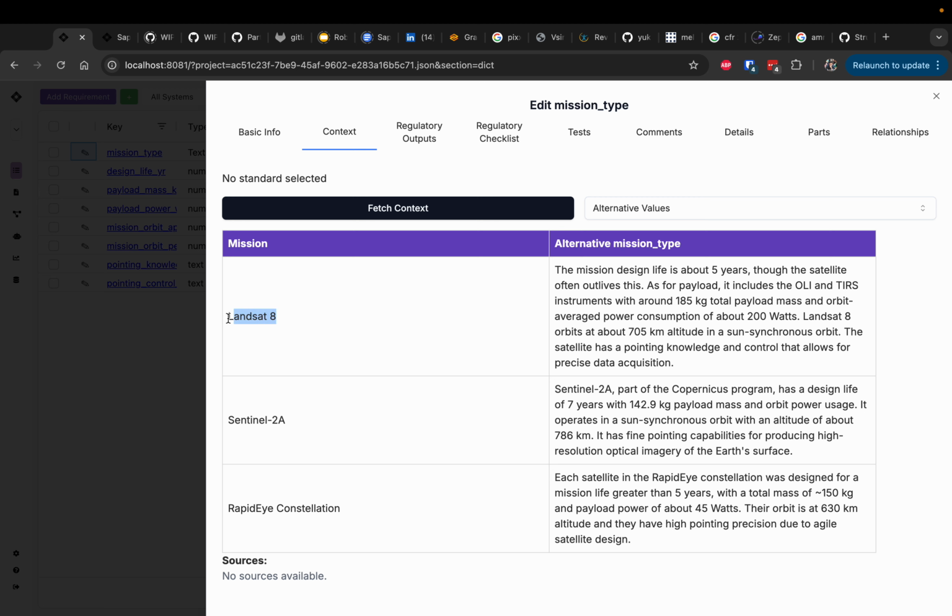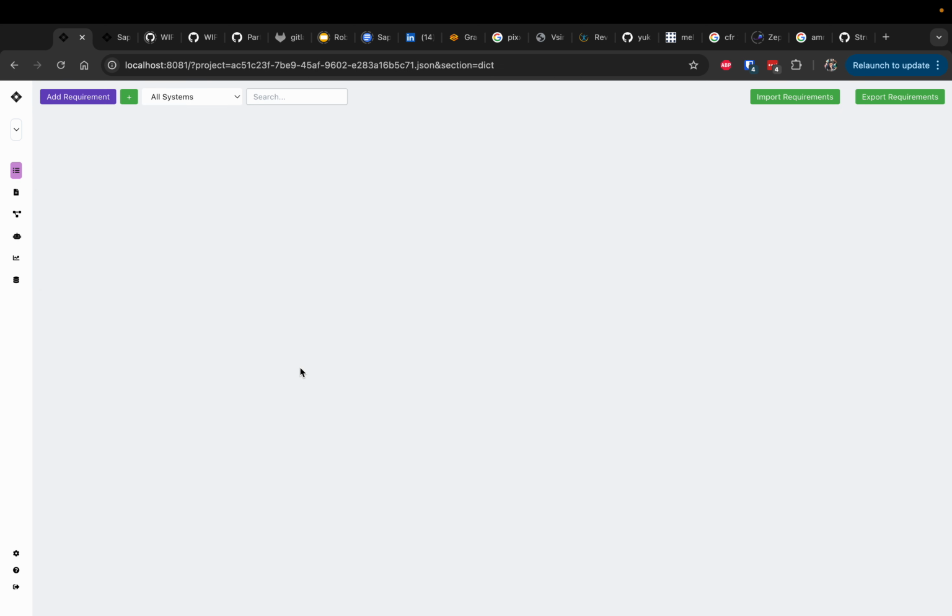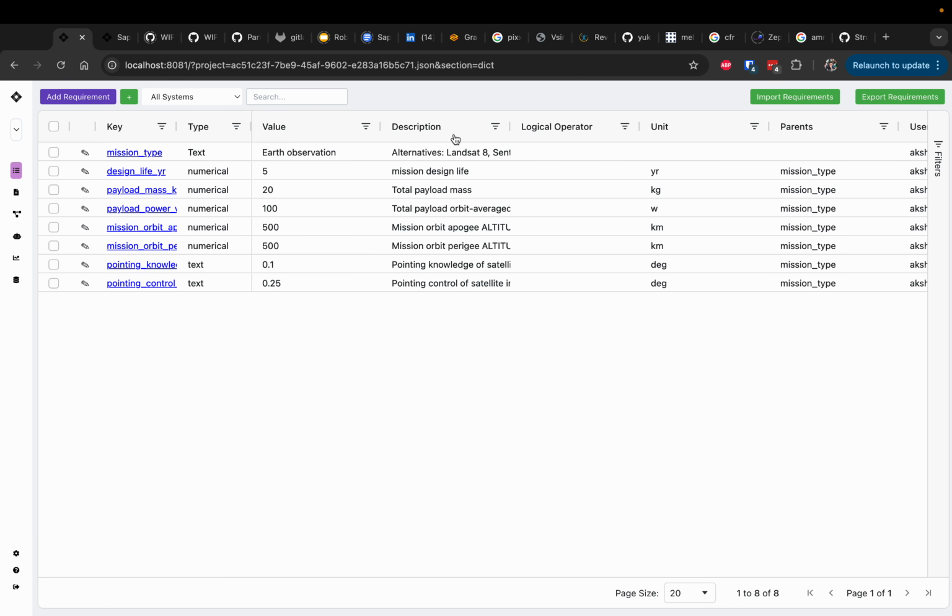missions. So Landsat 8 we know wasn't super relevant, presumably because it was a much bigger satellite. But we found a couple others, Sentinel-2A and Rapid Eye Constellation, that we've now persisted here. I'll go back and validate how closely related these are. But in the meantime, this should, in the future, automatically reload. But we are just going to refresh, and we should be able to see that persisted now right here.